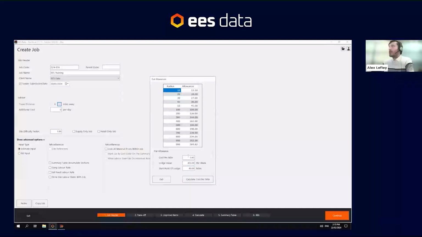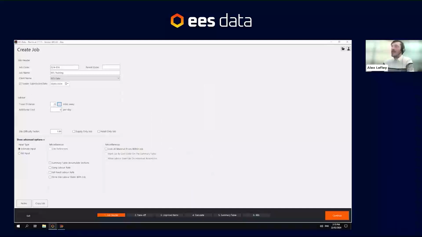So the system does believe now that if I were to input 79 miles here, it would assume I'm doing 79 miles there and back each day. As soon as we go over that 80 mark, it would assume that we're going to have one trip up there for the start of the week.